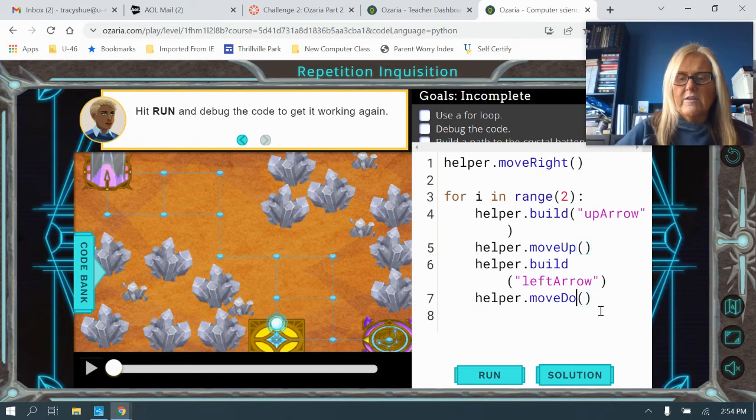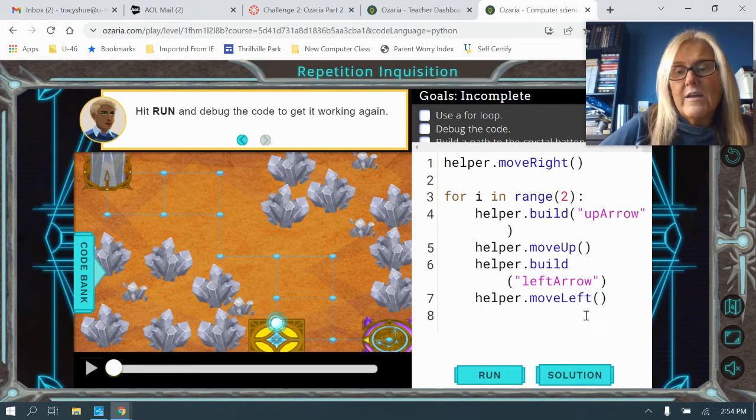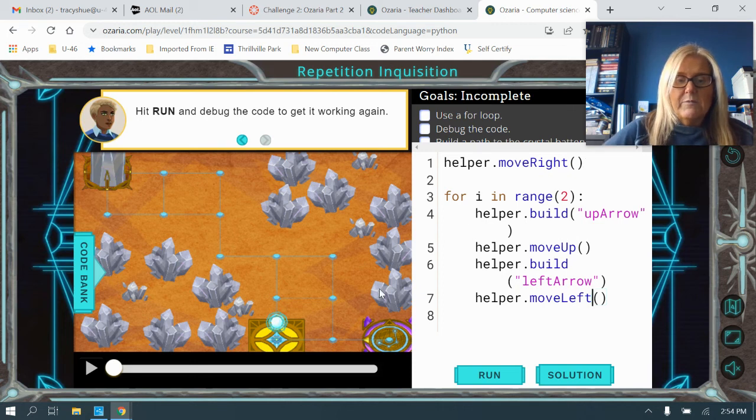So we're going to backspace away the word down. The L does need to be capitalized in the word left. Okay, and then this is going to repeat twice. So let's see if that's enough or if we need to add more repeats. Okay, so the helper moves right. That's line 1. Starting on line 4 with our repeat loop, the helper builds an up arrow, it moves up. It builds a left arrow, it moves left.